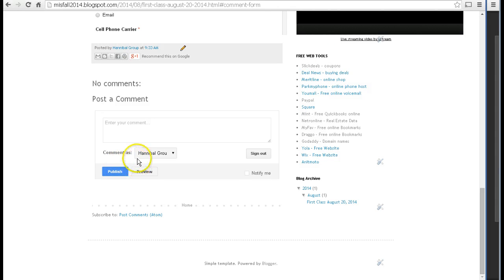If I go here to publish, it's going to come in, and now what it did is it found my Gmail account as Hannibal Group, and it logged me in. So if you remember before, we had in here that it didn't have a name or anything, but Google automatically logged me into my account. So if you have a Google account, it'll log you in, and then that way you can post your comment.